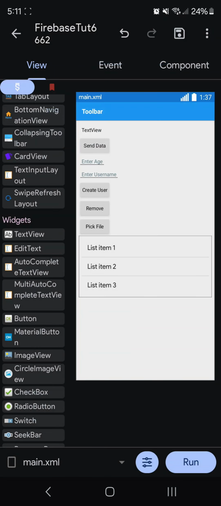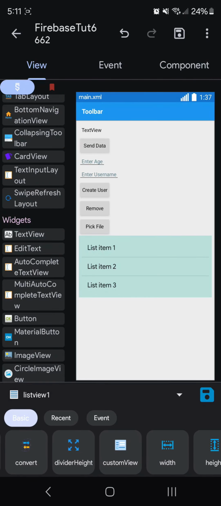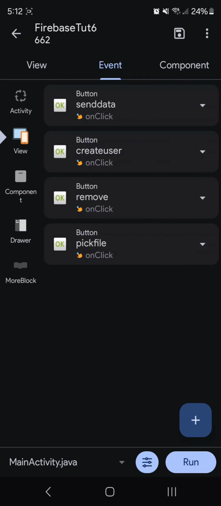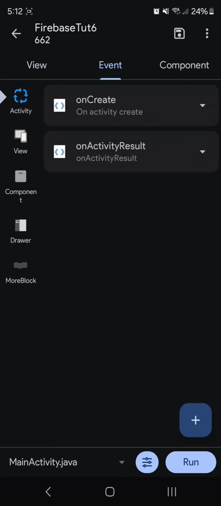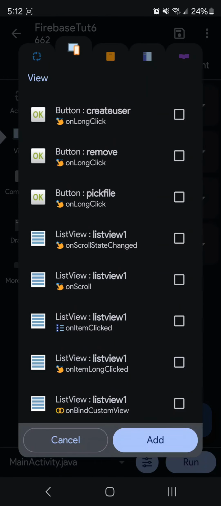So let's go back to our main view. We're going to click on that list view. We're going to click on the icon that says custom view, and we're going to set our custom view to images custom view. Click select, go back to your event tab, and then you're going to go to your view tab, and you're going to click the plus icon until you see on bind custom view for our list view, which is right here, list view 1, on bind custom view.